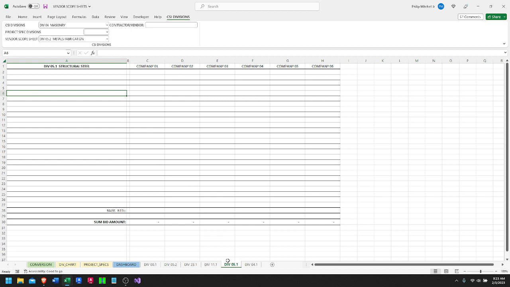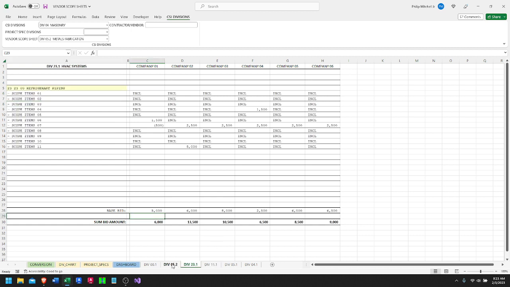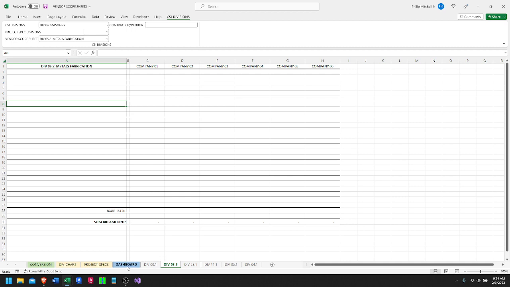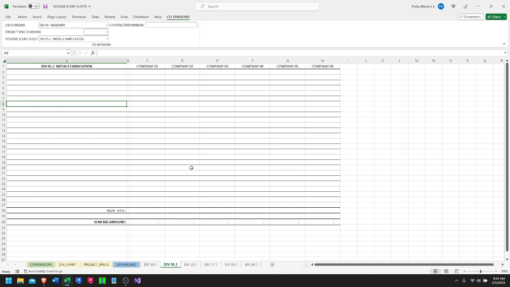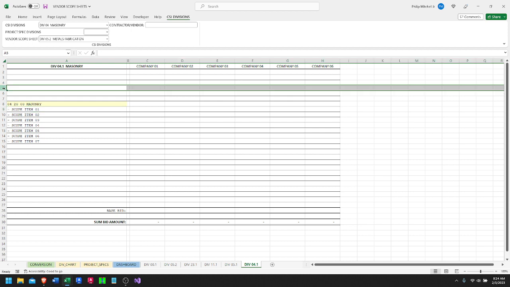The only restriction is you can't have multiple tabs of the same division. At least for now, it won't work, because the masonry is just going to add the masonry. But this was a quick demonstration of my scope sheets, what I've created, along with my other videos that explain my knowledge in Excel and how to utilize it in various ways, specifically in construction related activities.